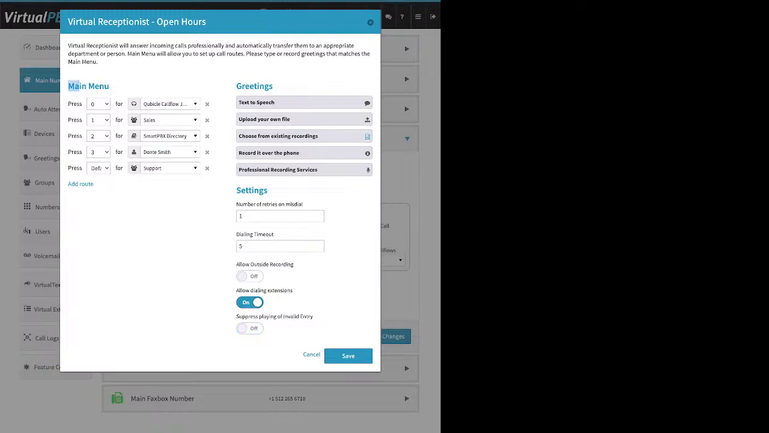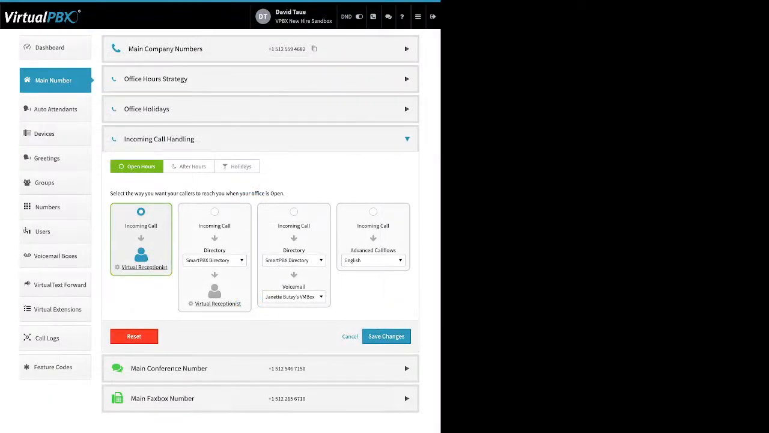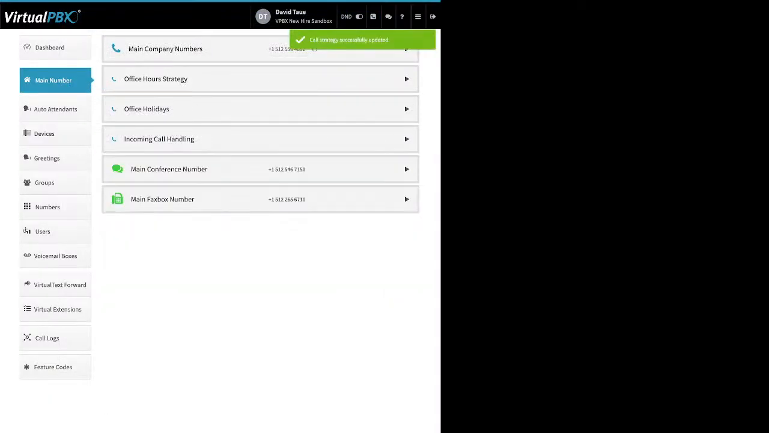If you make any changes to your main menu, your greetings, or these settings, you want to click Save here. And then when you come back to the incoming call handling, click Save Changes here. Right, you're clicking Save twice.